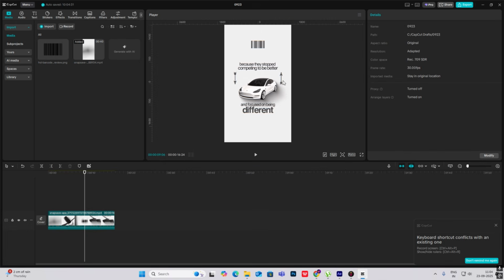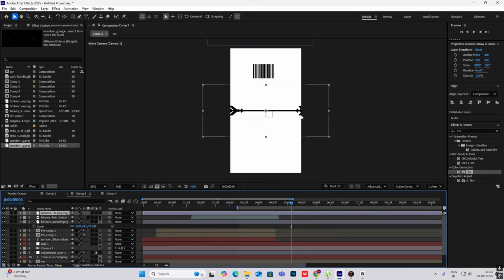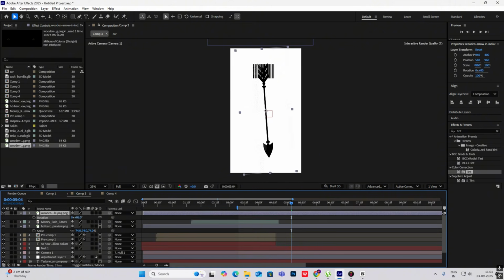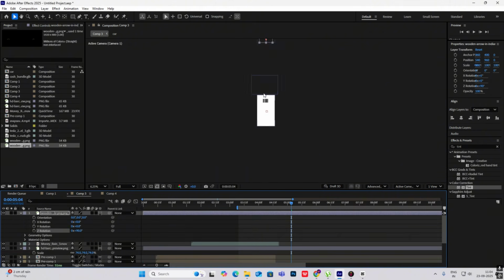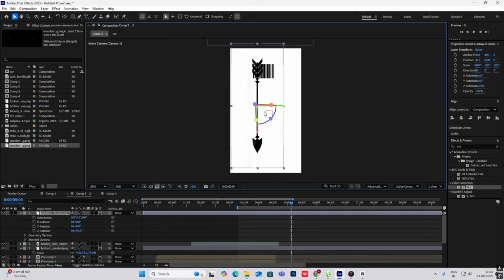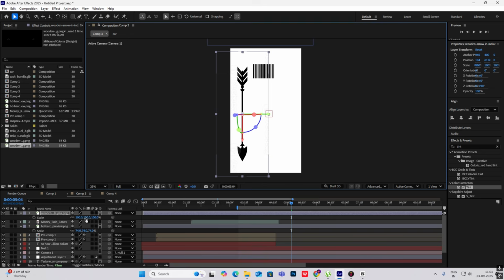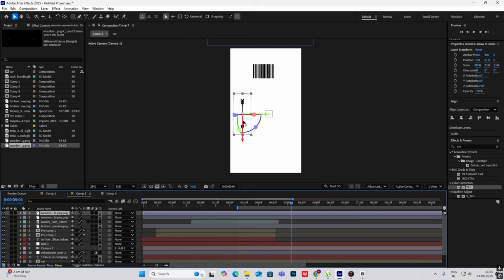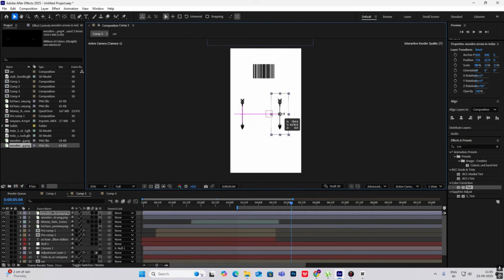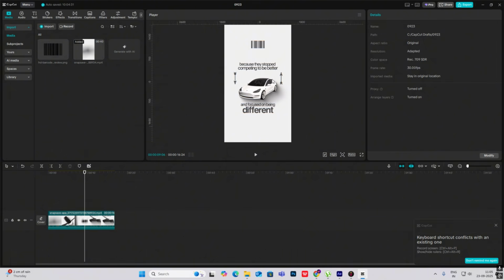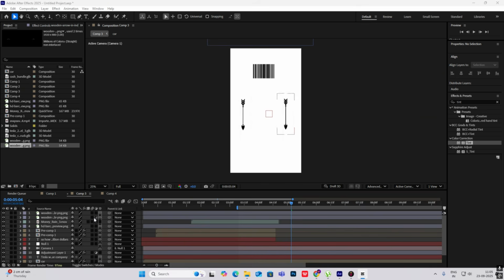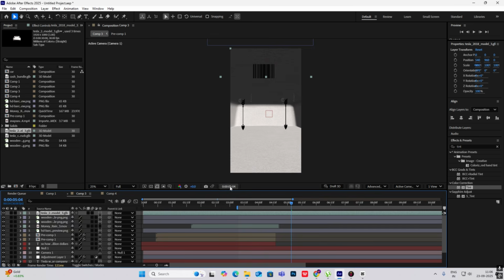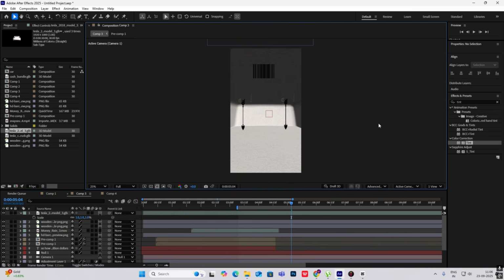And then for these arrows, make this smaller too. Hit Control D and put it over here. And then I'll bring my car image over here. So I'll simply bring the car again. Do the same thing.